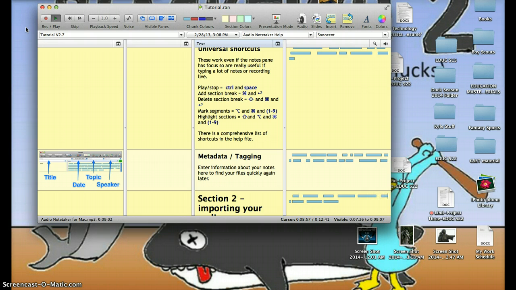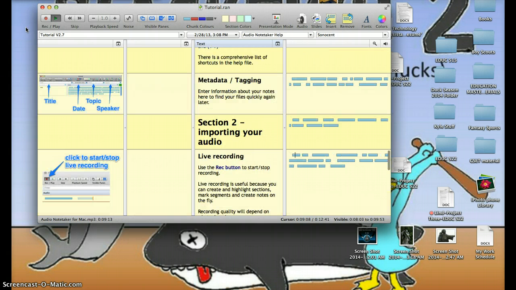Audio Notetaker has been designed to give you maximum flexibility and choice. You can either record audio live using Audio Notetaker, or you can import audio from your computer. Live recording couldn't be easier. Just hit the record button. That's the red circle on the left of the toolbar, by the way.